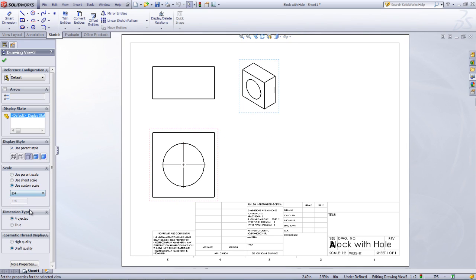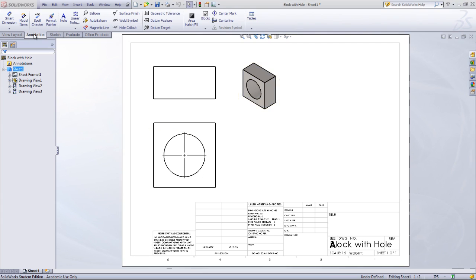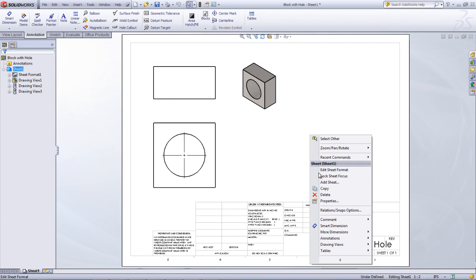In Creo, the user needs to create the entire format of the drawing. This includes creating borders and the title block. In SolidWorks, the basic template is given to you, and you can edit the sheet format by right-clicking the sheet and selecting Edit Sheet Format.